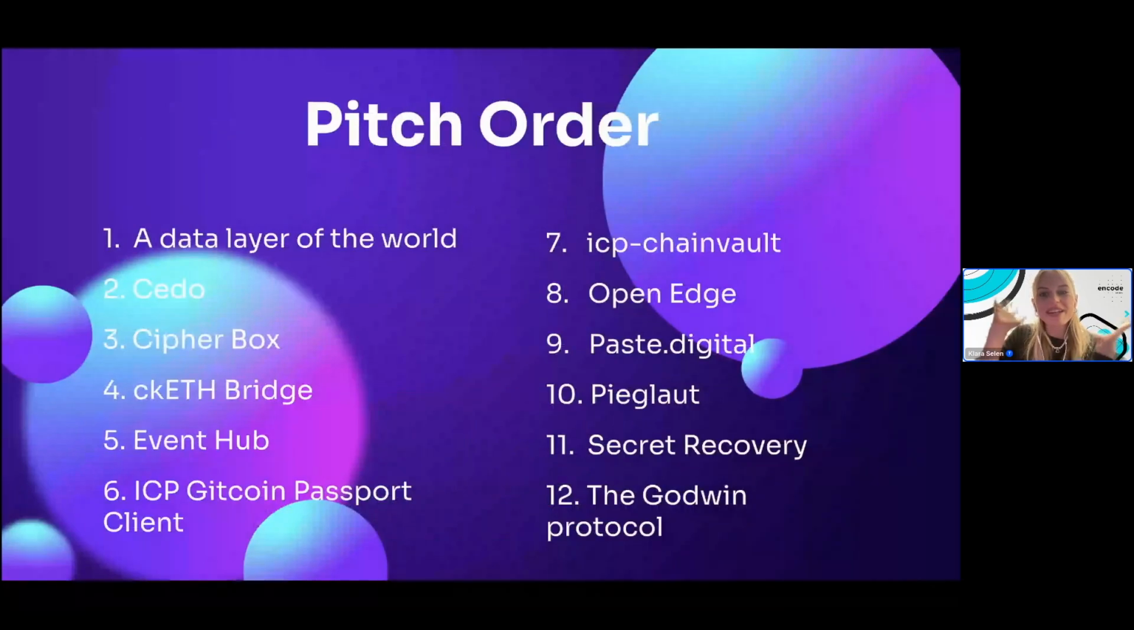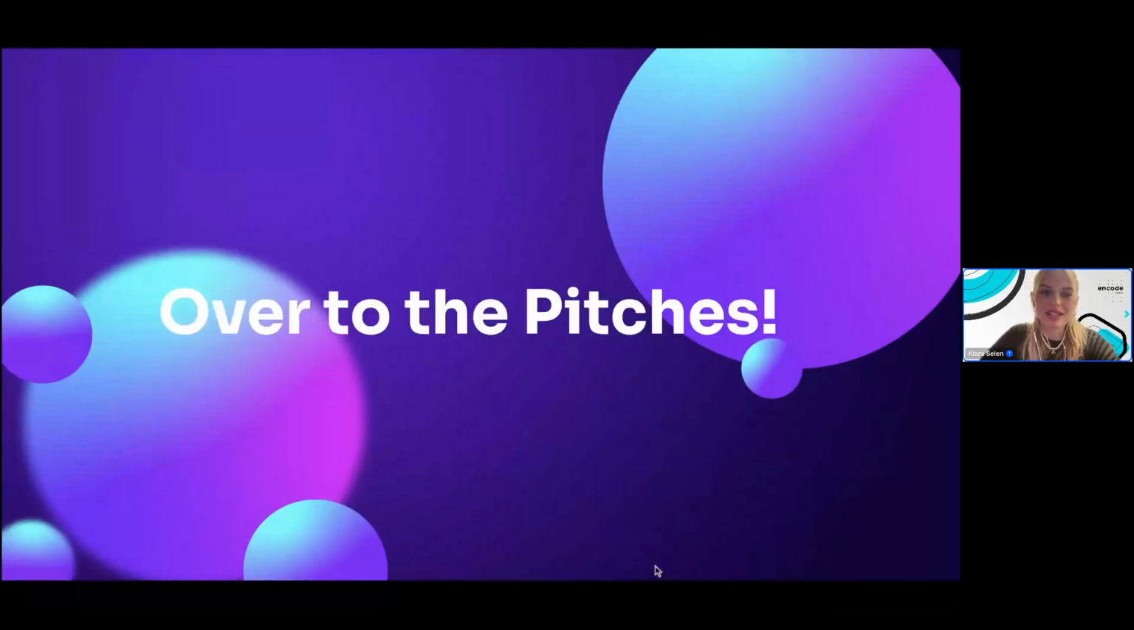Cool. We are now going to get over to the pitches. Very, very exciting. You see the pitch order here on the screen. So all the teams are in the audience. Get ready. This is the time. We are going to start with Data Layer of the World. So if we could just invite that team to join the stage now, that would be awesome. And as they get ready to join the stage, please give them some encouragement in the chat.